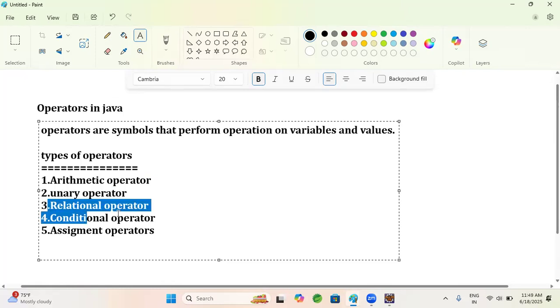The third one is the relational operator. The relational operator is used for comparing two values, using greater than or equal to, less than, equals, not equals to. The relational operator returns the result as a Boolean value.